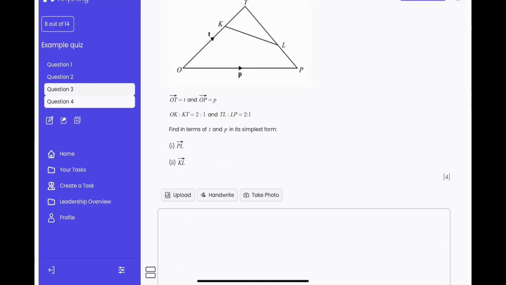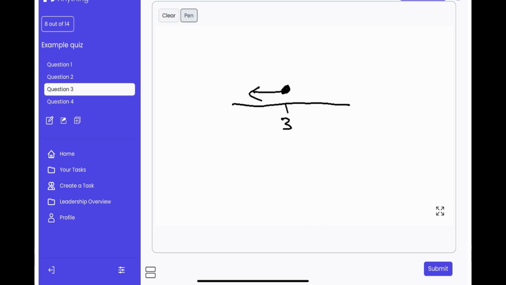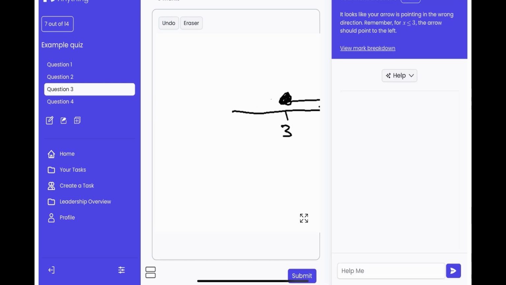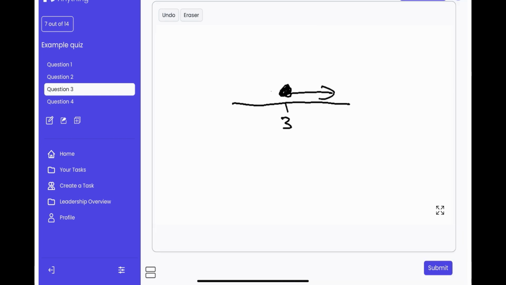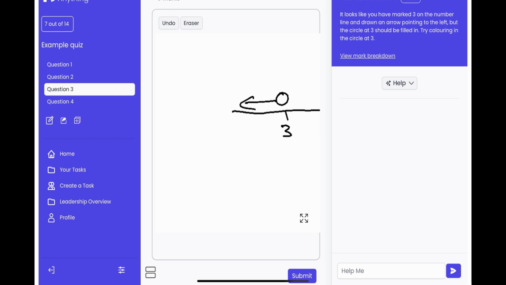Let's just do a couple of errors to see how it deals with those. So what if I draw my arrow the other way? Then the system will identify this and let me know. It looks like your arrow is pointing in the wrong direction. Similarly, if I draw a non-filled in circle and an arrow to the left, the system will identify that and let me know where I've gone wrong.